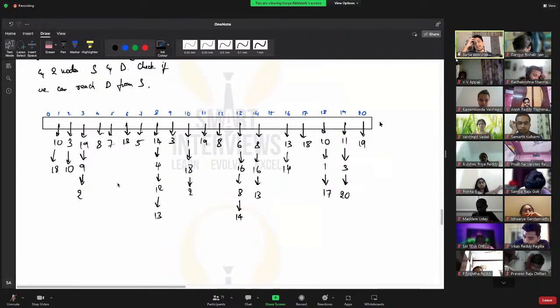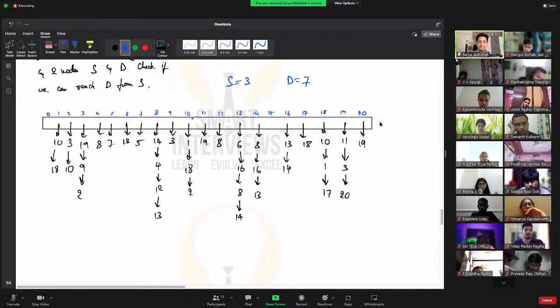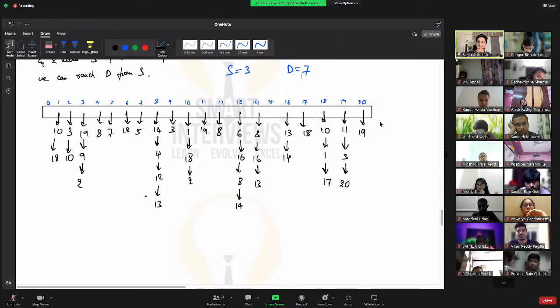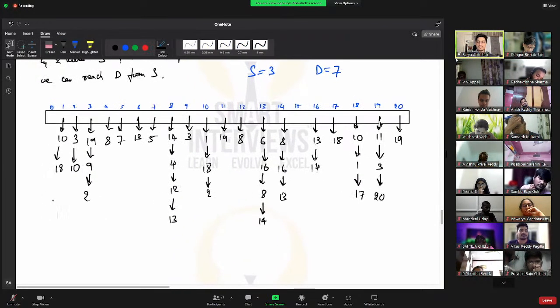So basically, let's say I want to know if there is a path from, let's say, source is something like 3 and destination is something like 7. Let's say I want to know if there is a path from 3 to 7. How can we solve this problem? Using what can we solve this problem?